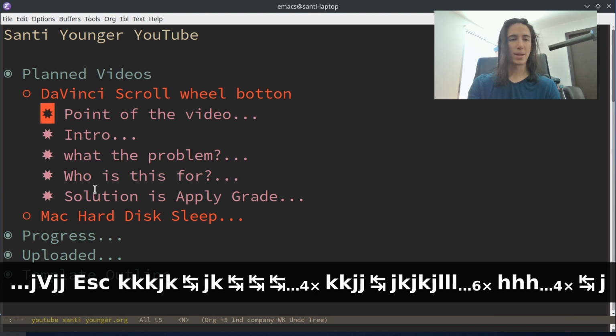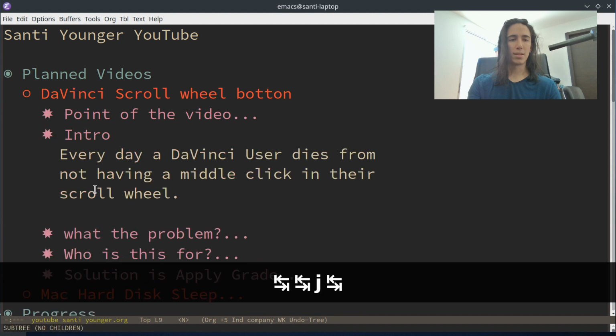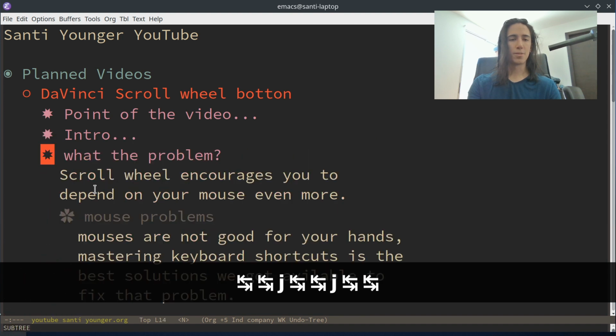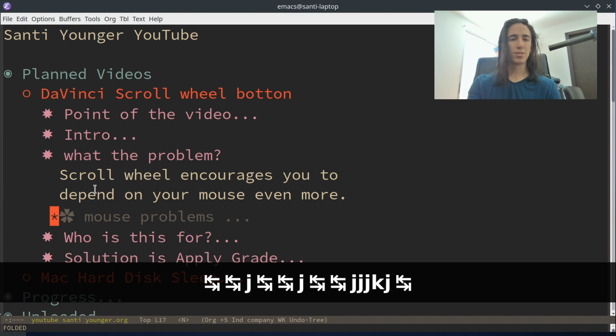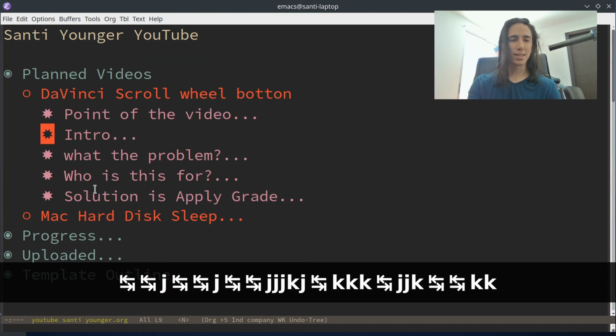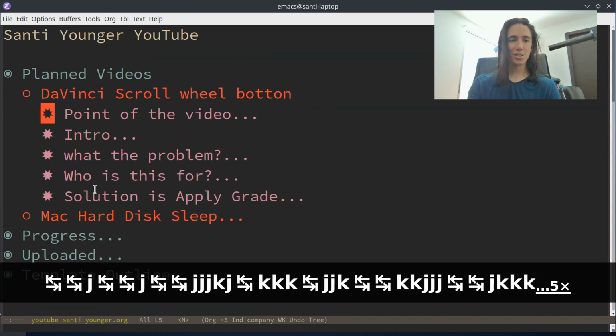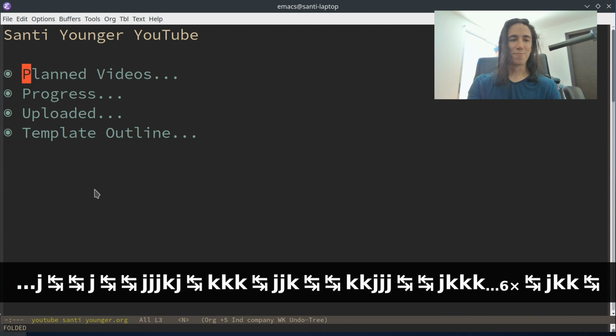And here, when I expand, I can go straight into the points. What is the point of the video? And I explain that. What is the intro? What is the problem? And I expand on that. I don't want to get too deep into this. Hopefully it's not confusing. The whole idea is that you can expand and contract headings. So we're gonna use the power of that for a lot of things.